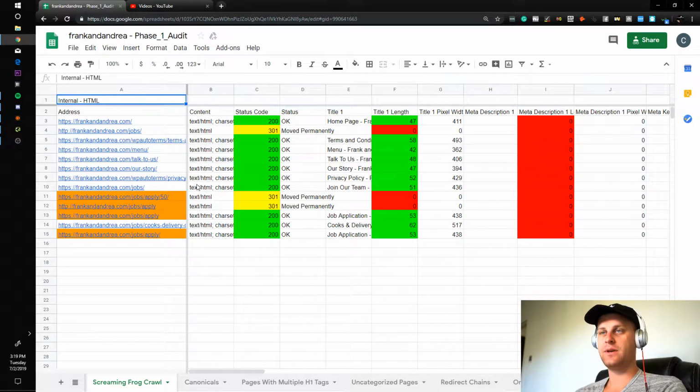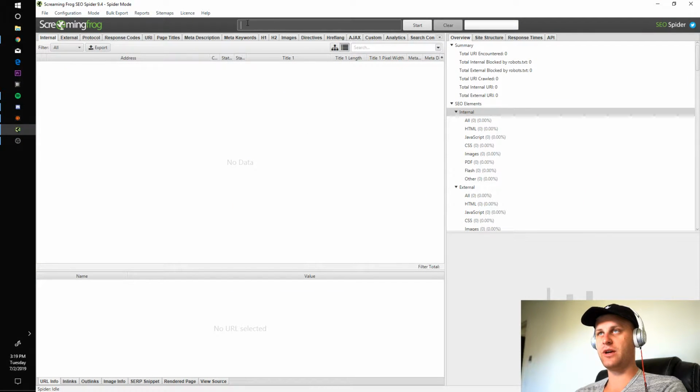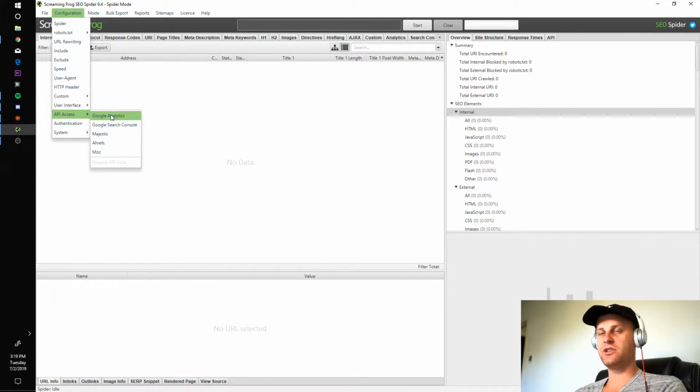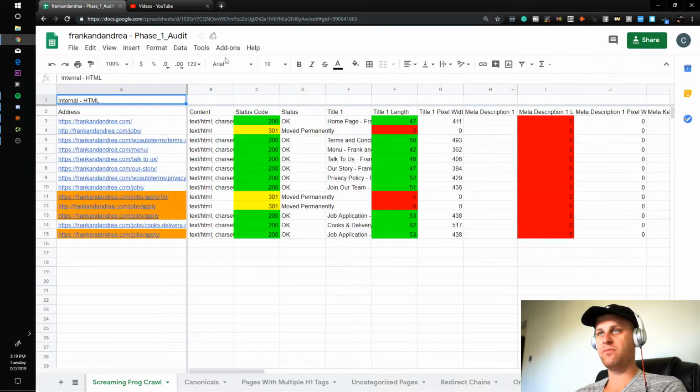So the way I do it is I take the Screaming Frog crawl, which, you know, obviously all you do is you plug in the URL of the website you're auditing. You make sure to connect the Google Analytics to Google Search Console, press start, export, and then you take the export and put it into Screaming Frog.